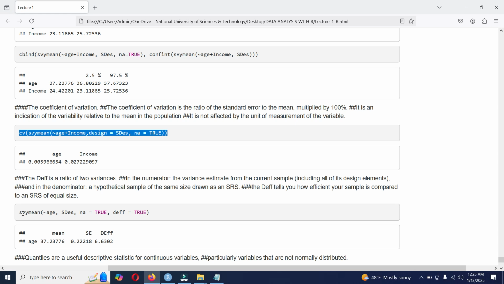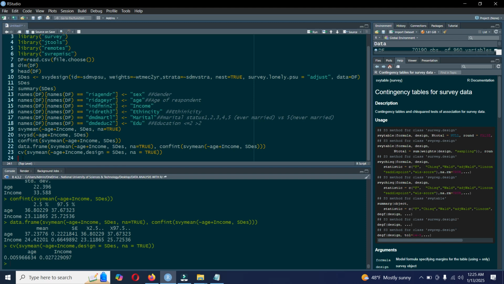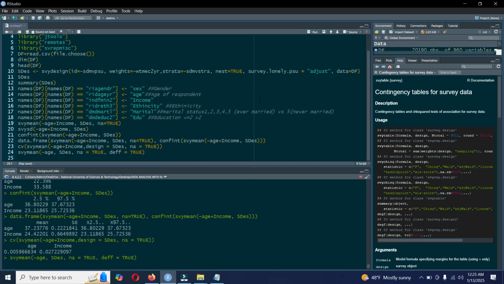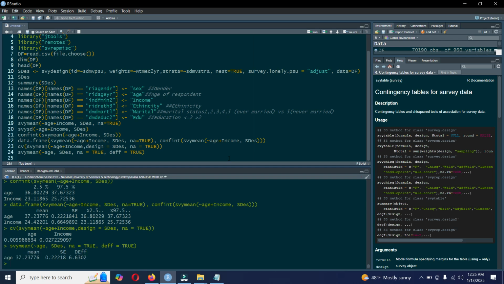So if the design effect is less than 1, we say that the current sampling scheme we are using is more efficient. Otherwise, the simple random sampling is more efficient. So you can just add a column of design effect for each variable you have. For example, for age we are finding the survey mean, taking into account the design effect. And similarly, that is 6.63.